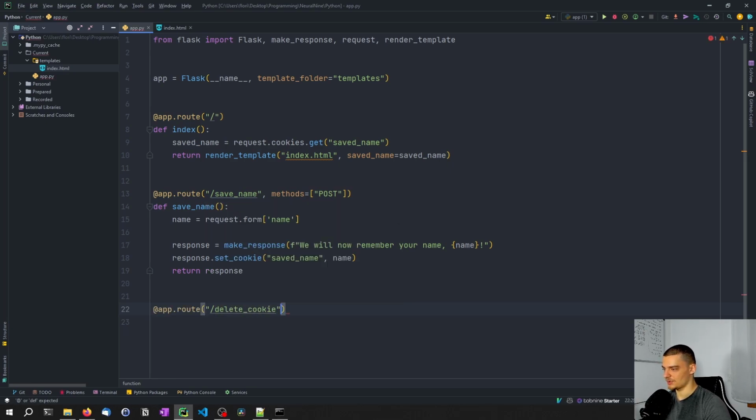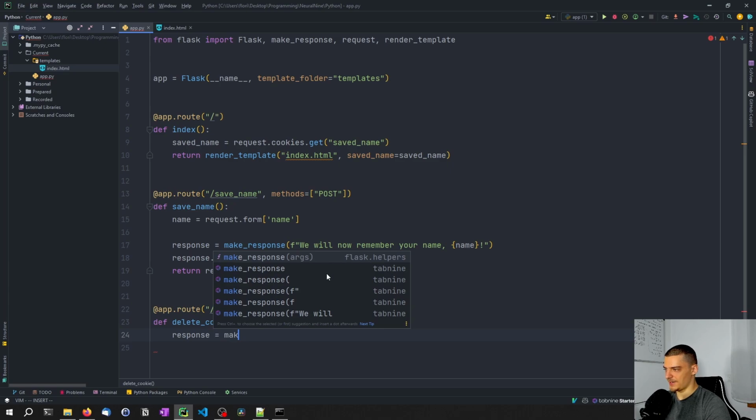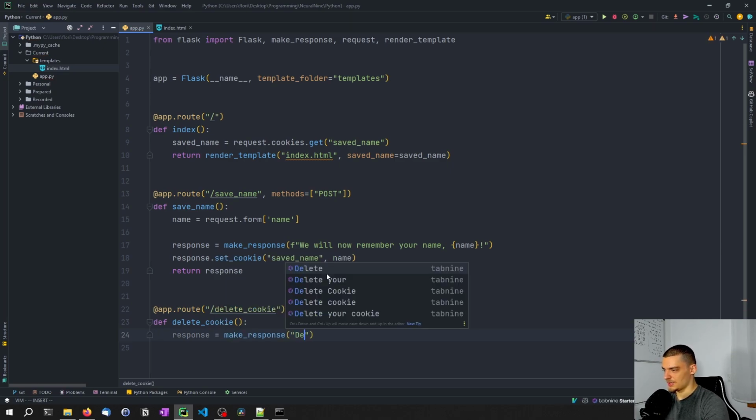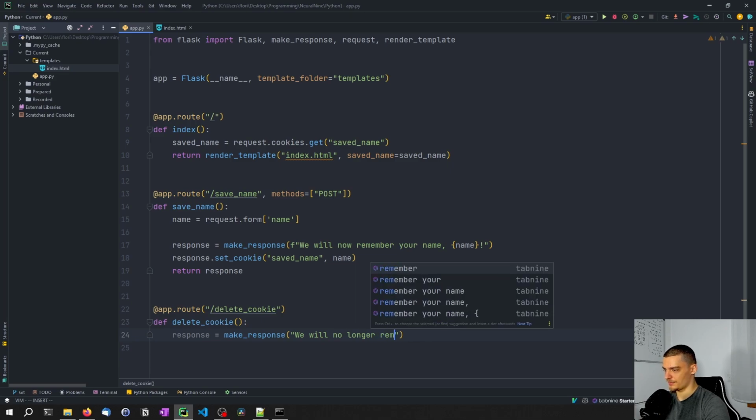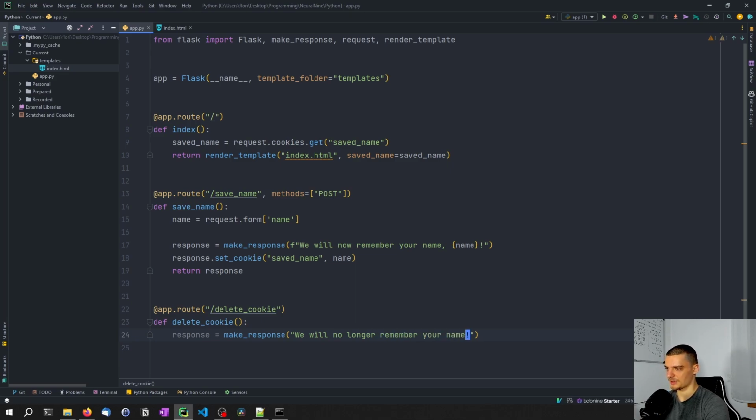Of course, you can also delete cookies in your browser in general by clearing browsing data. But you can also get the server to instruct the browser to delete a specific cookie. So essentially, we have a function delete_cookie here, and we're going to say response equals make_response, "We will no longer remember your name," or something like that.